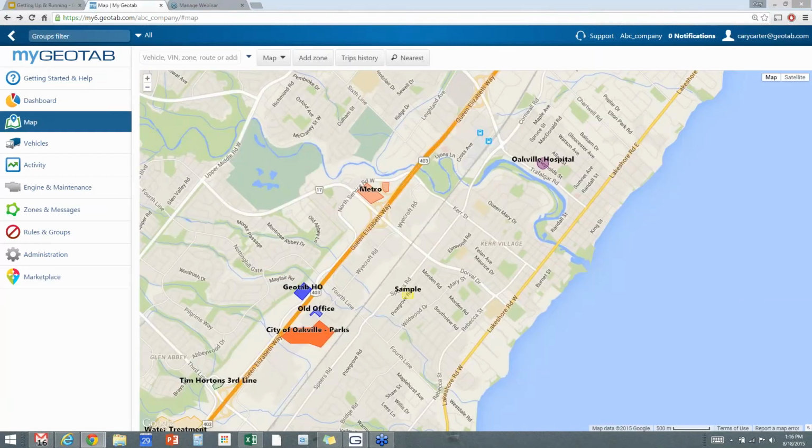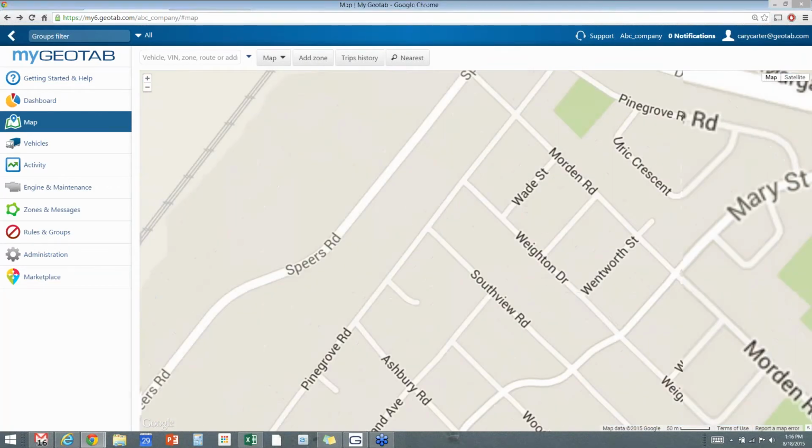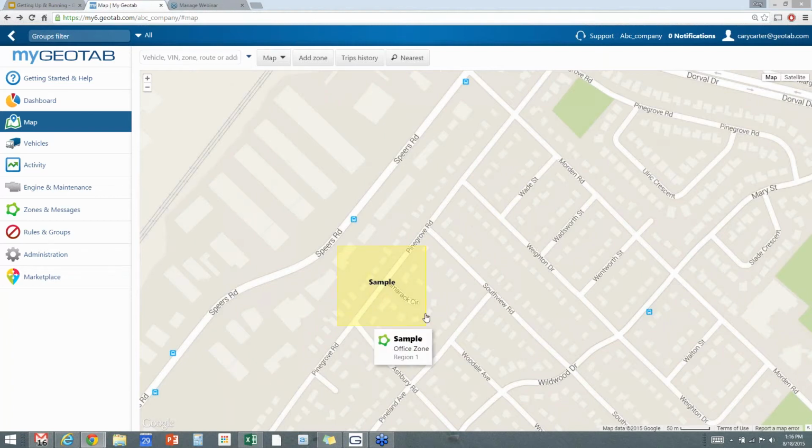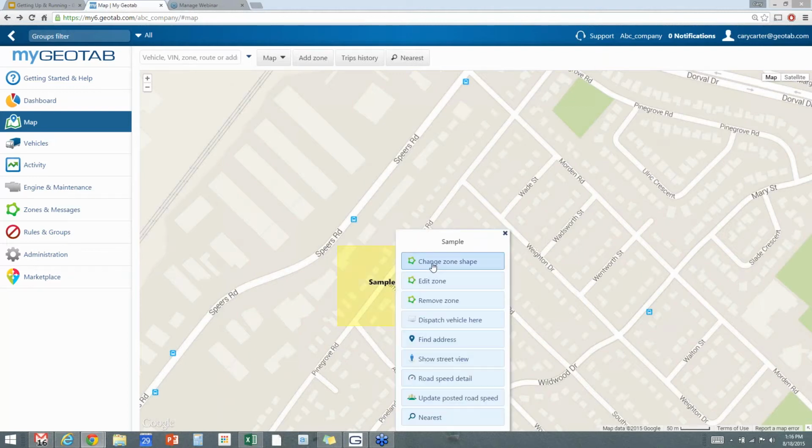And when I come back to the map, here is my zone. I'm just going to zoom in here. Here's my zone. It's a standard square zone. And if I take a look at it, I say, you know what? I'm going to change that. So if I left click on it, I can change my zone shape.